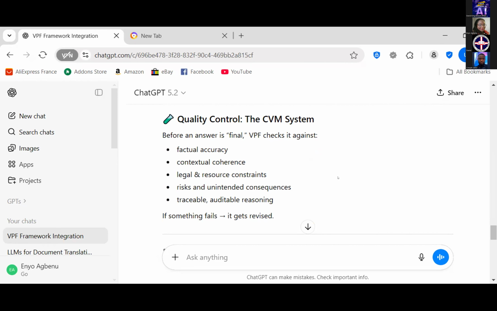And then, when you come back to this, we can bless you and see the other project that you can do. So before an answer is final, listen, VPF checks it against the following: factual accuracy, contextual coherence, legal and resource constraint, risks and unintended consequences, traceable, auditable reasoning. Yours will be different. If something fails, it gets revised. So no output will come out of VPF as false.